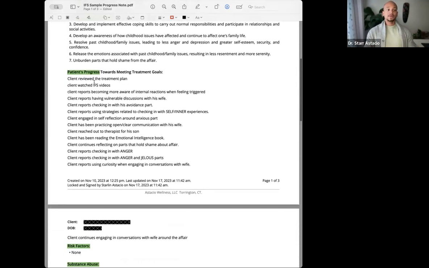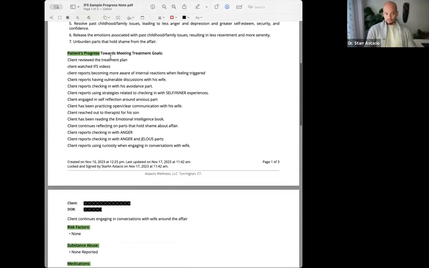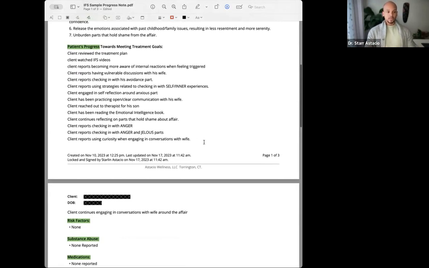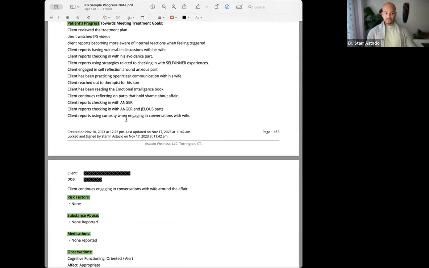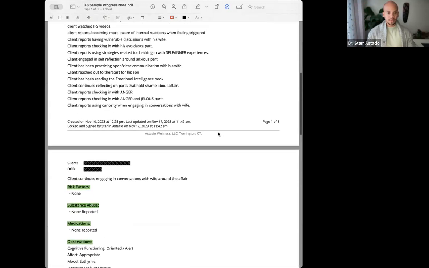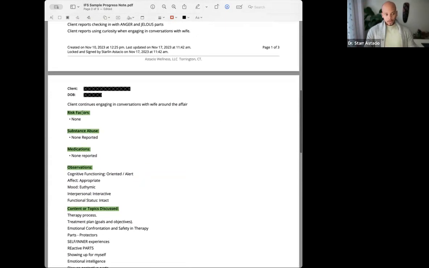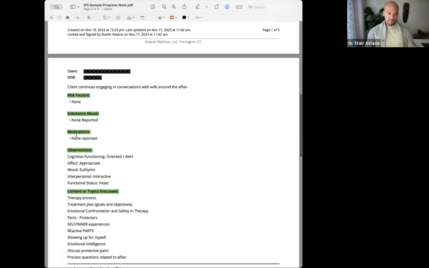Then I keep track of the progress that the client has made. So we start off with a check-in and the client reported to me that he's been using more curiosity internally to engage with his wife and getting to know the factors that led to his affair. Very simple, one sentence. That's tracking progress right there. We always want to assess for risk factors, substance use, medications.